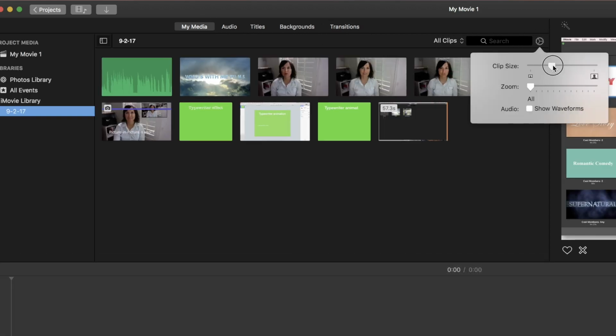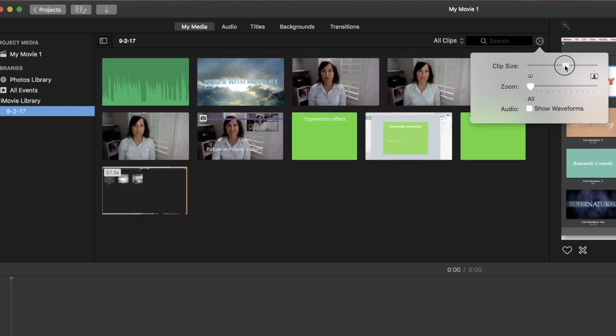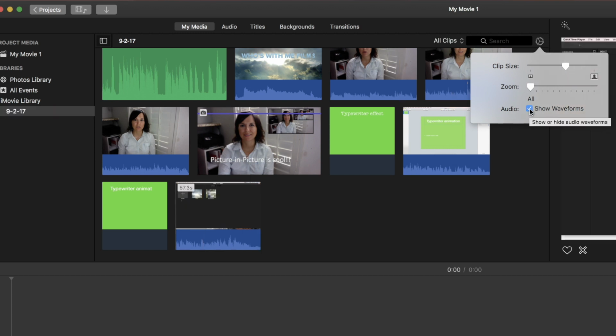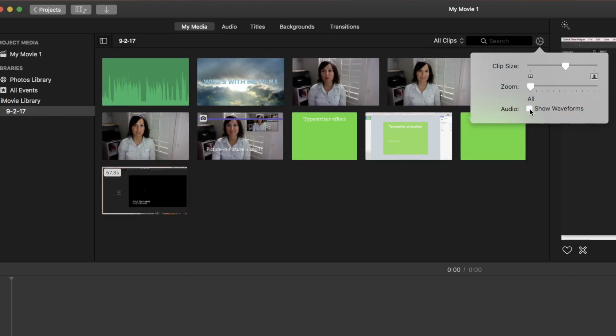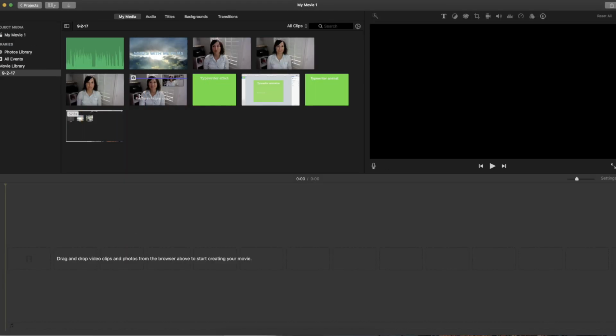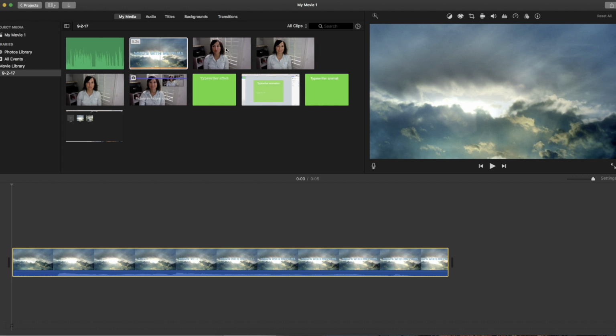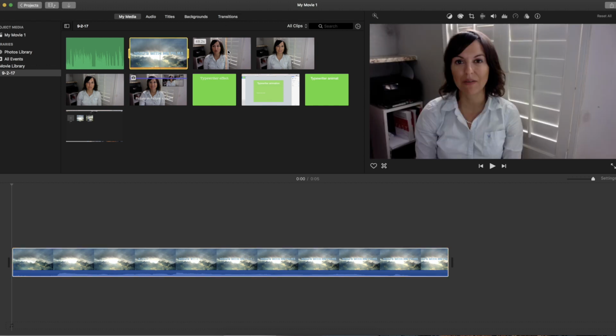Using the gear bar, you can also edit how big you want each of your clips, how zoomed in you want each of them, and you can show the waveforms for the audio in addition to the videos. So you drag and drop. So now that I've imported these here, I can just drag and drop them down into my timeline and kind of put them in whatever order I want here.